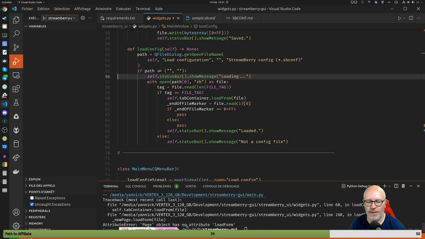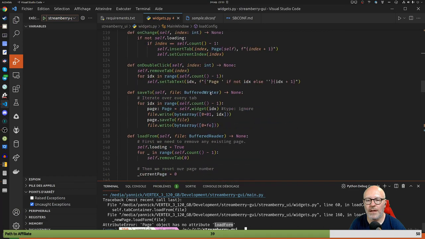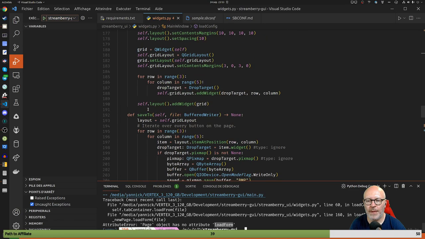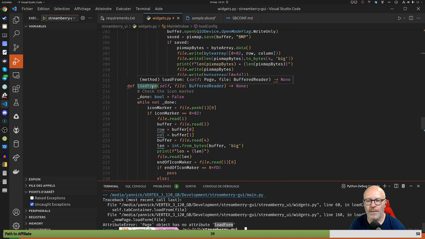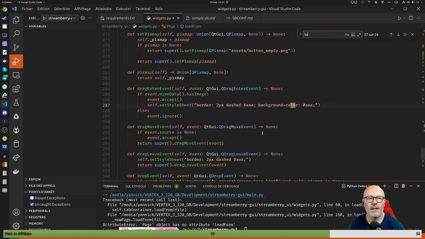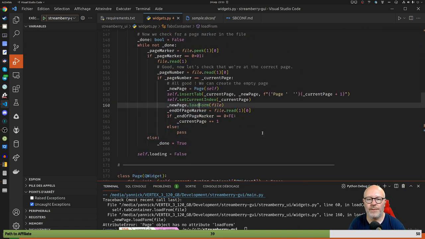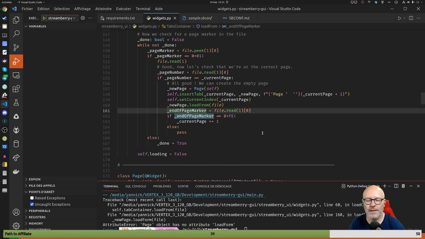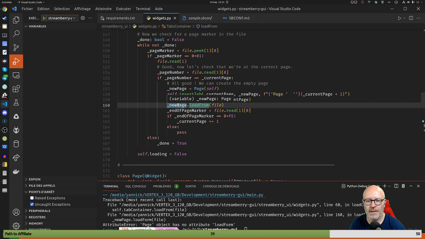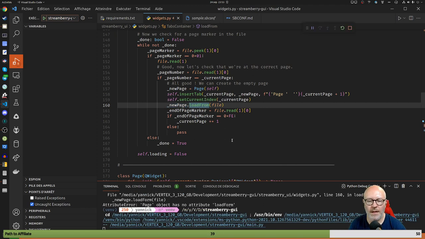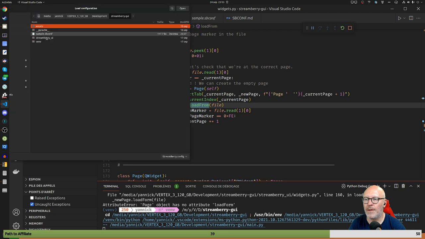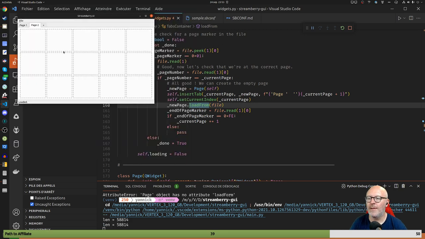Oh, page object has no attribute load form. Really? Load from page. Load from. Load form. Oh, load form. Yeah, easy mistake. Load form. So that's load from. I'm surprised the linter didn't tell me that. That was a mistake. File open. Yay! We have 2 pages. Hee-haw! Except this should not be page 2.